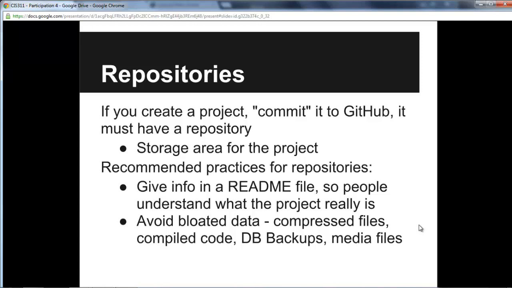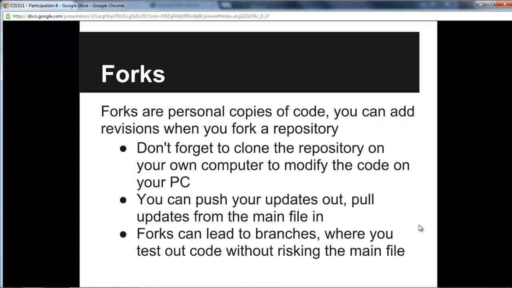Another thing is that you definitely want to avoid big pieces of data. Anything like heavily compiled code, big media files, stuff like that. Avoid it because they can throttle your bandwidth if people are downloading these huge files all the time.